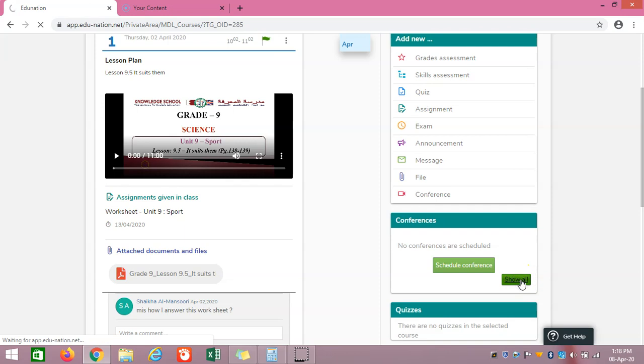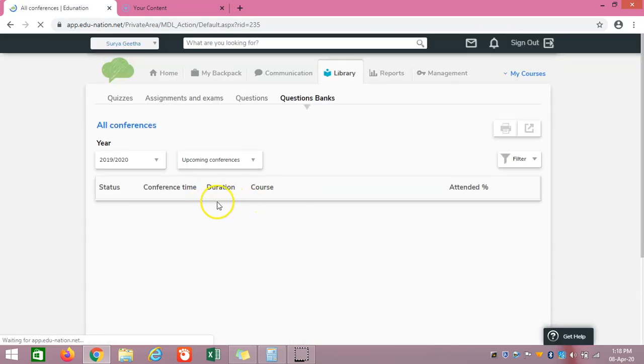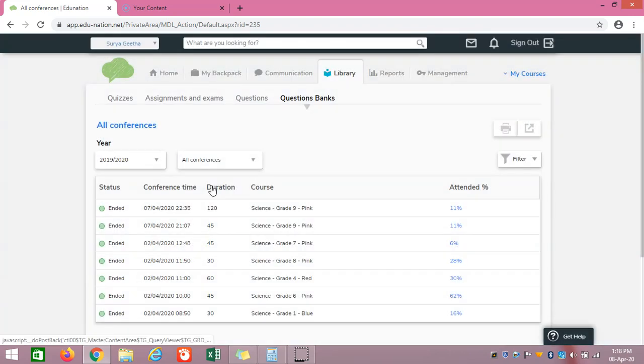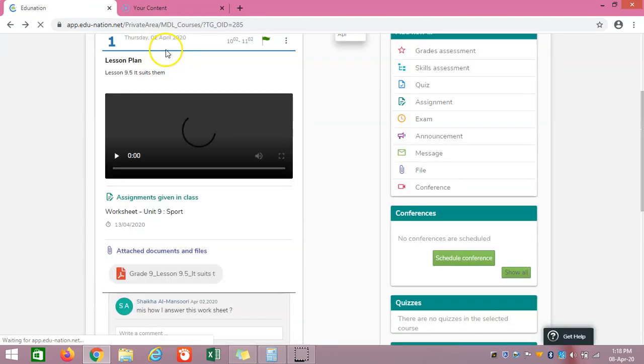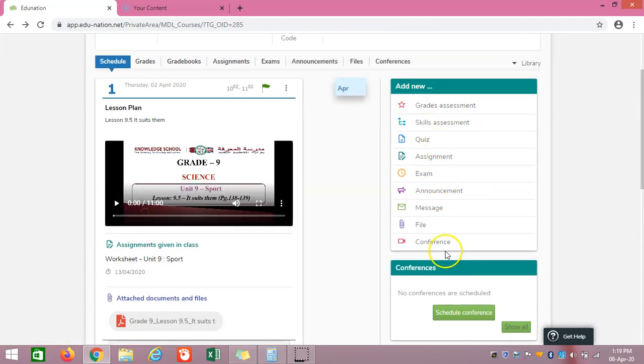If you click on show all, we can see the upcoming conferences. As there is no upcoming conference, there is nothing. And if you click on all conferences, we can see all the conferences and also see the attendance. Okay, now let us go back. So in order to schedule a conference, you can click here or here. I'm clicking here.